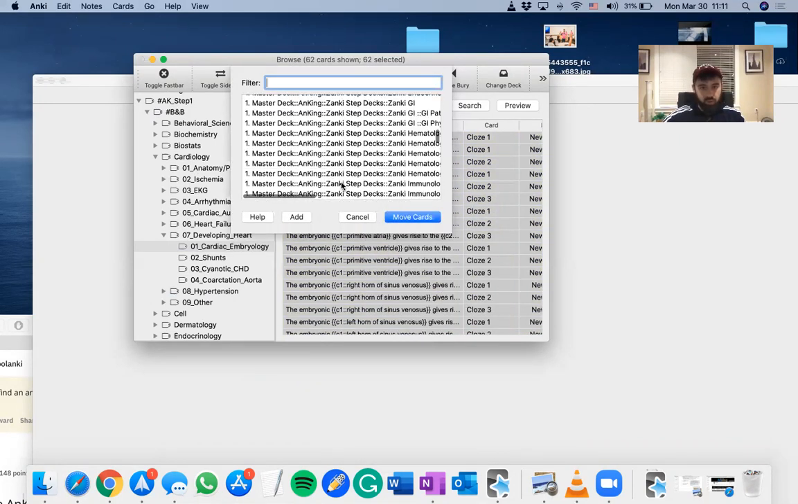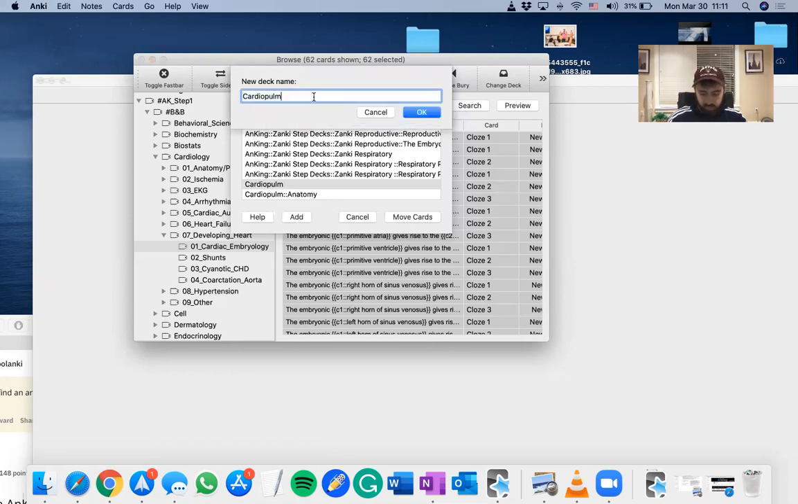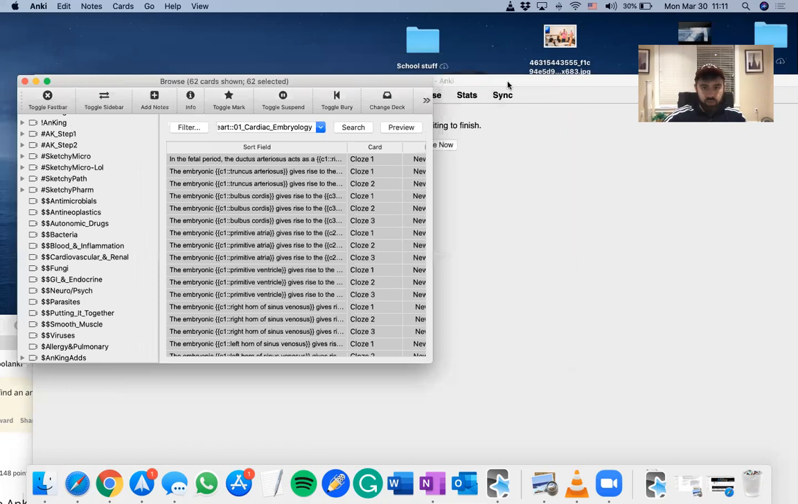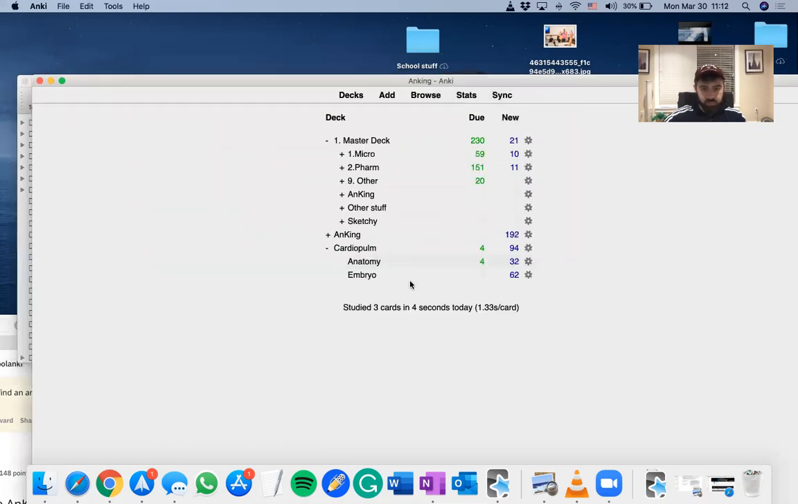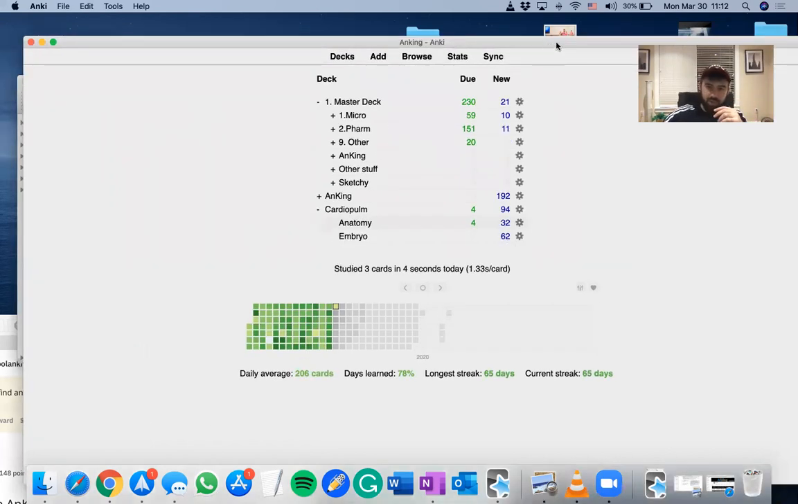Oh, I forgot to create one for embryo, but I'm going to do so right here. I'm going to come here, add cardiopulm, the little dots, embryo, and that should work. You see, here it is, the embryo cards. So that's pretty much it.